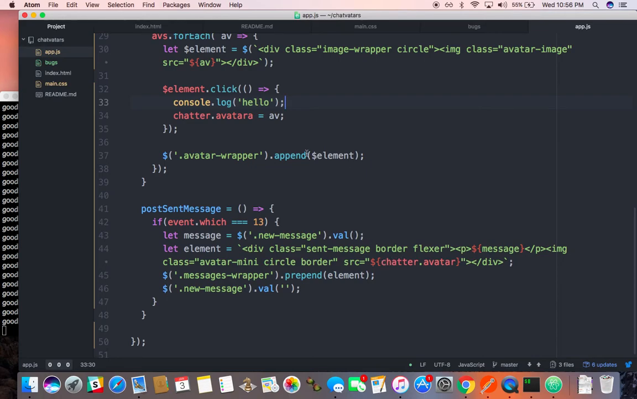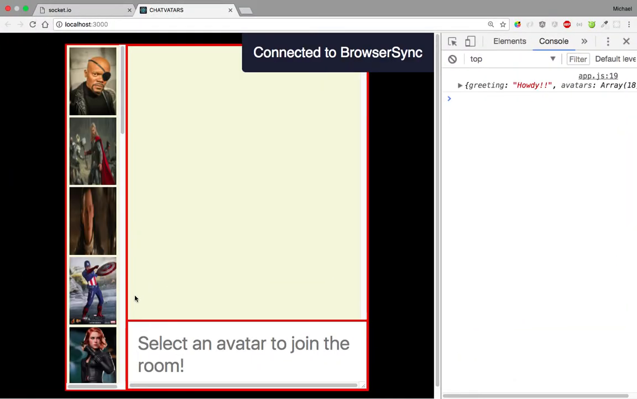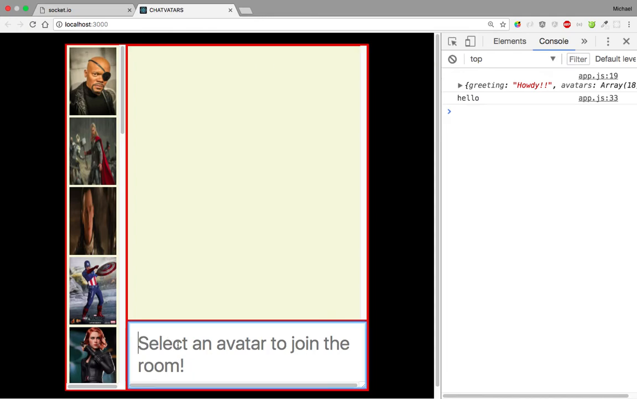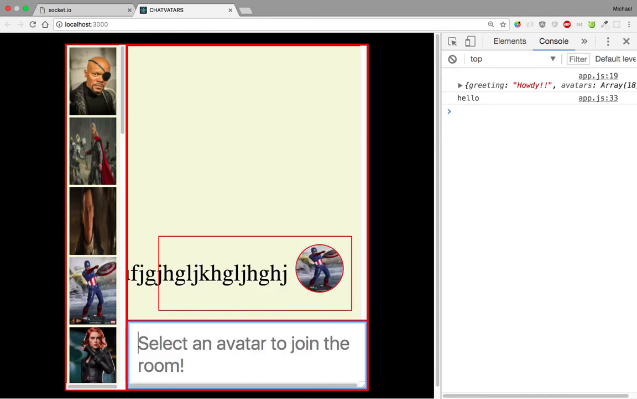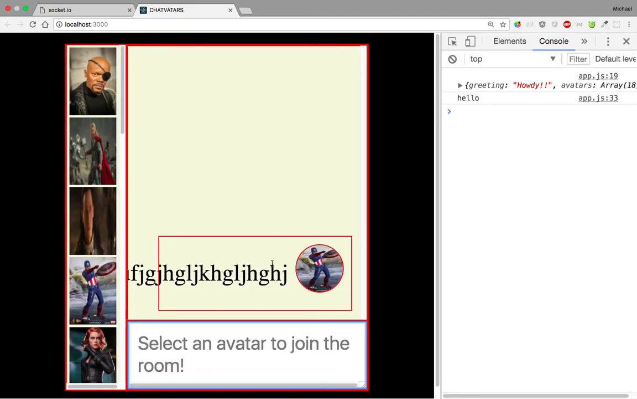This is chatter.avatar. Avatara, because there's no such thing called chatter.avatara. Come on. Cap. Boom, baby. Okay, so this has revealed some other things.